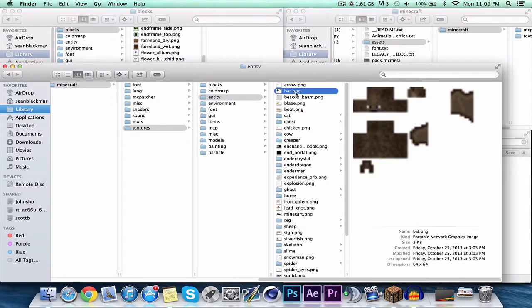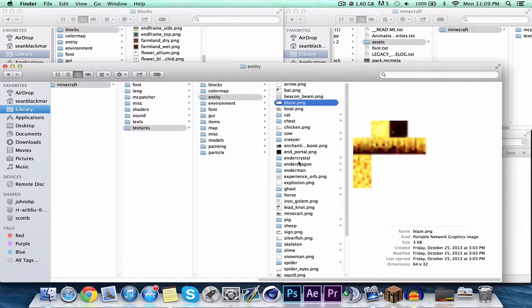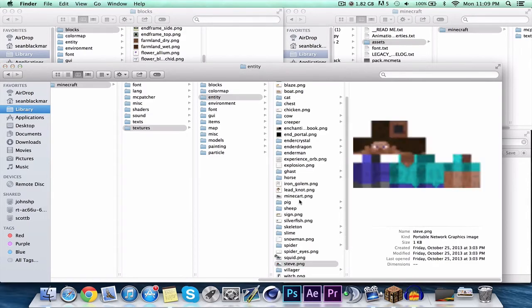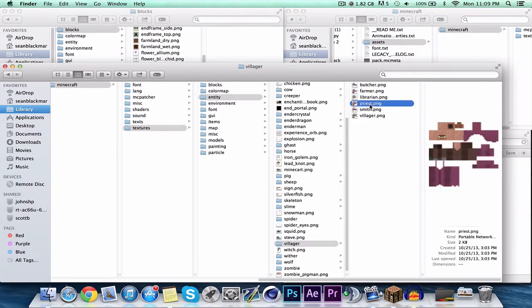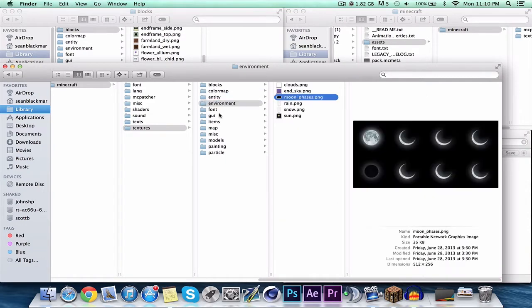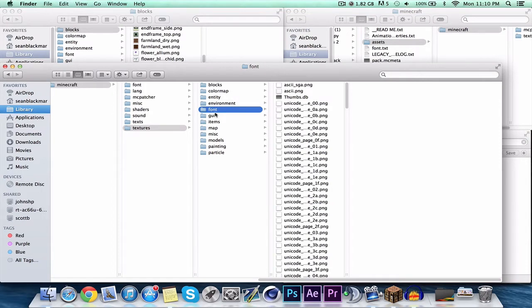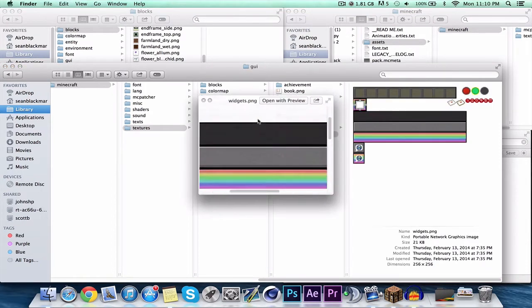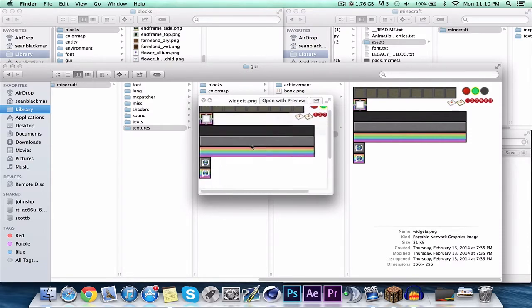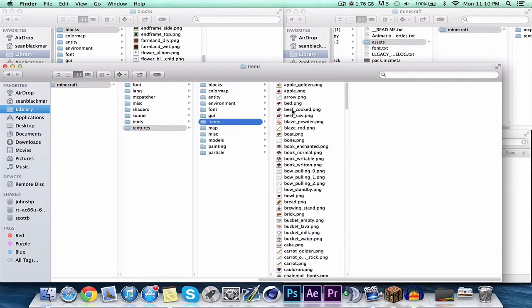Oh, this is where you change all of your bats. If you want to change what a Steve looks like, I believe you can. If I can just find this Steve right here. This is your default Steve. Obviously, if you find a cool villager skin, you can put them in here. Environment, this is your moon phases, stuff like that. Font, I don't know. GUI, title, this is actually a pretty important slide right here. You want to edit this, go ahead.